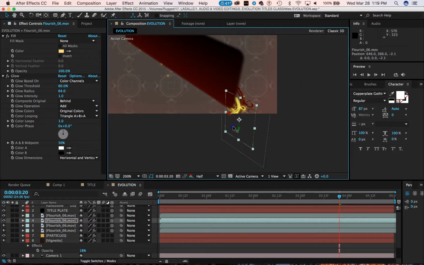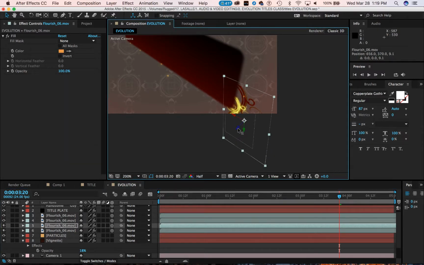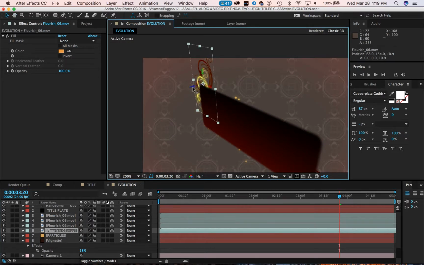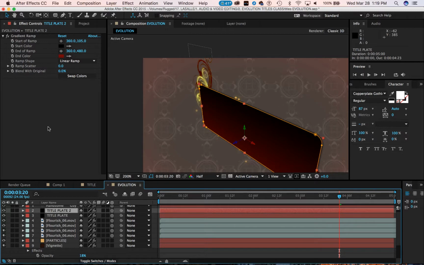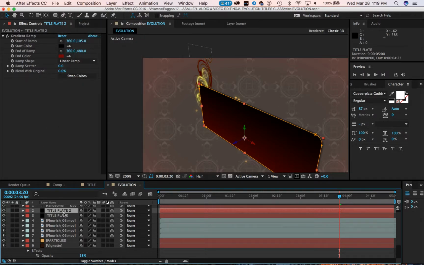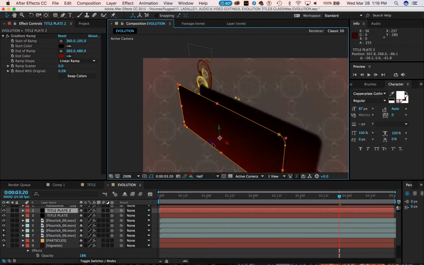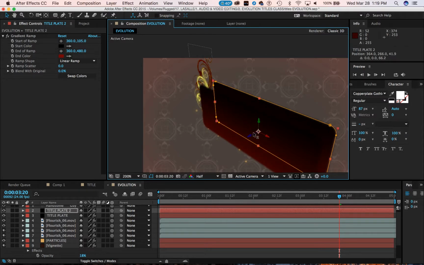A little bit forward. And this flourish, I push a little bit back. Okay, so now that title plate, Command D, or Edit, Duplicate. We just duplicated the title plate. Now push it back in 3D space, right? Oh, Command Z. Push it back.